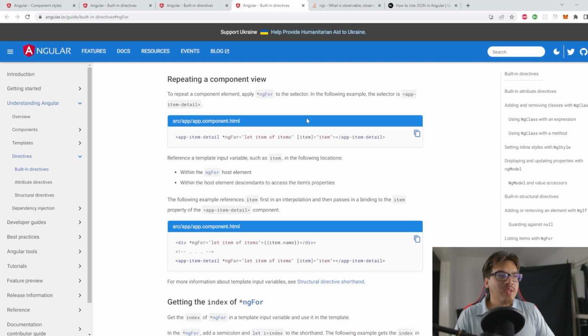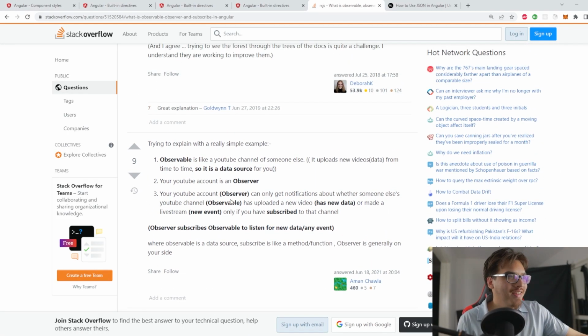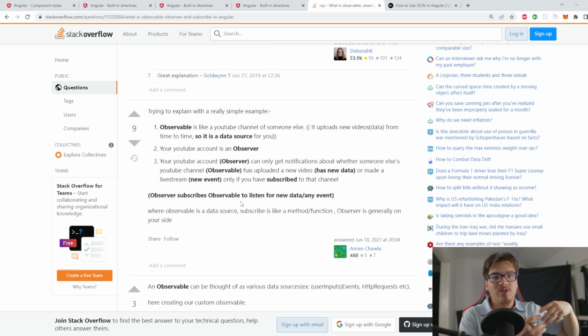So you have to learn that, and then on top of that, I think the other important thing is how to do something called an observable. An observable is essentially a concept that allows Angular to do AJAX calls, so that you know when you have received data if you are expecting it.